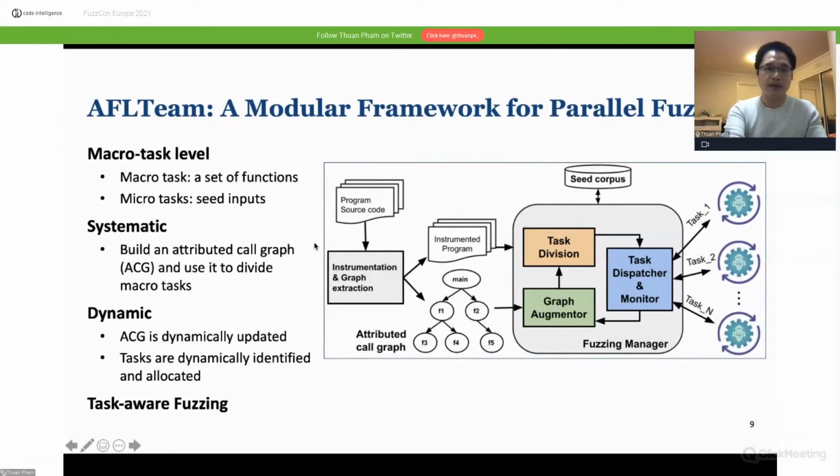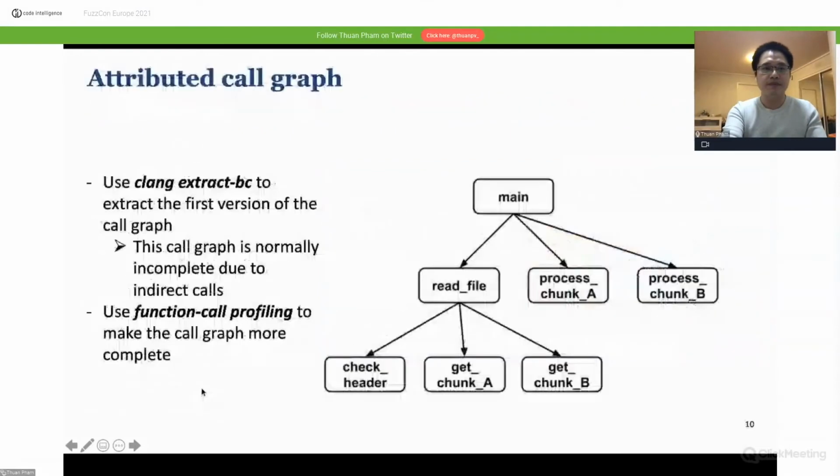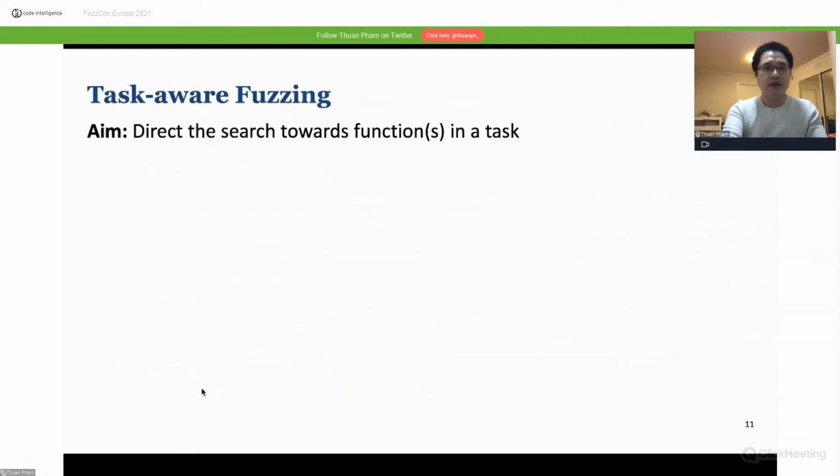So let me explain the concept of task-aware fuzzing, one of the key contributions of our work. The reason why we need this is that we want to direct the search toward the functions in a task. We don't want the fuzzing instance to explore the search somewhere very far away from the area that is defined by the task.